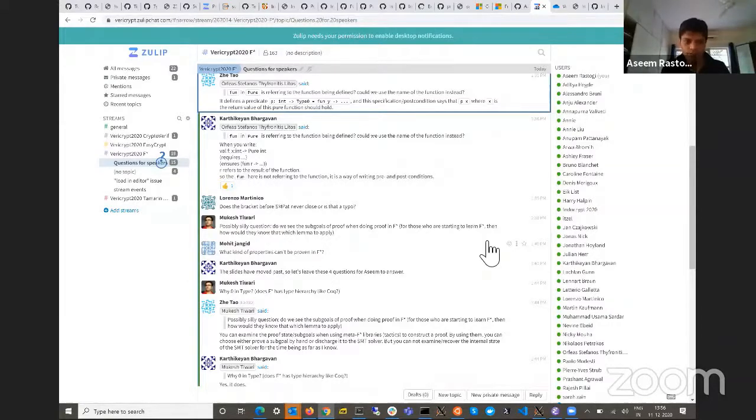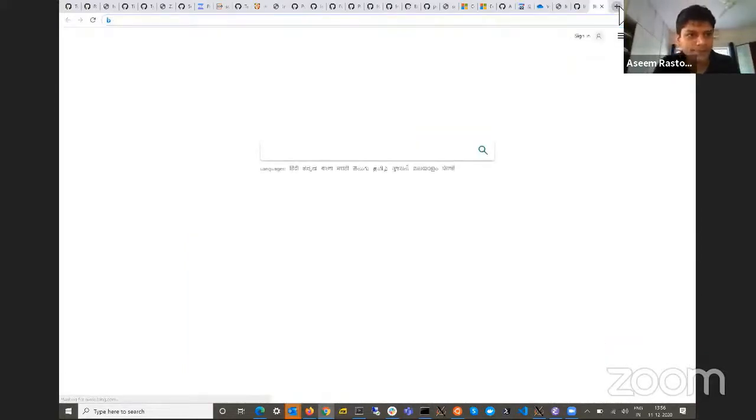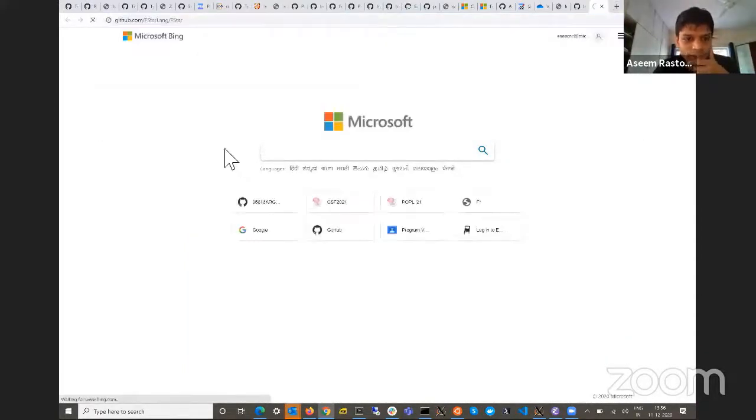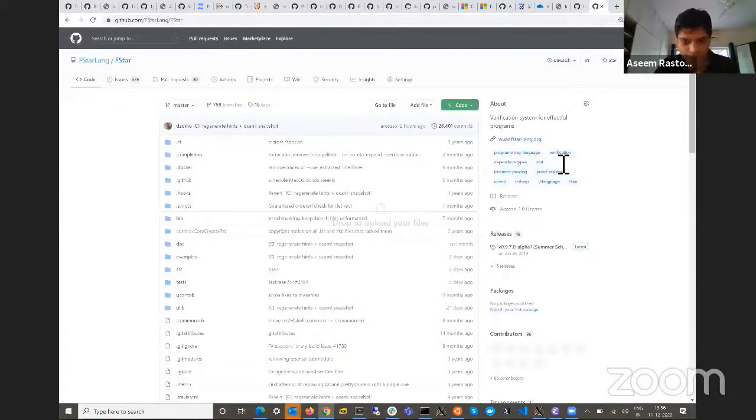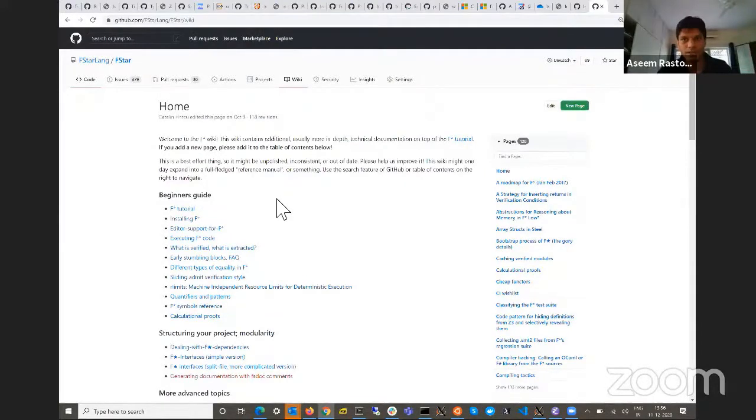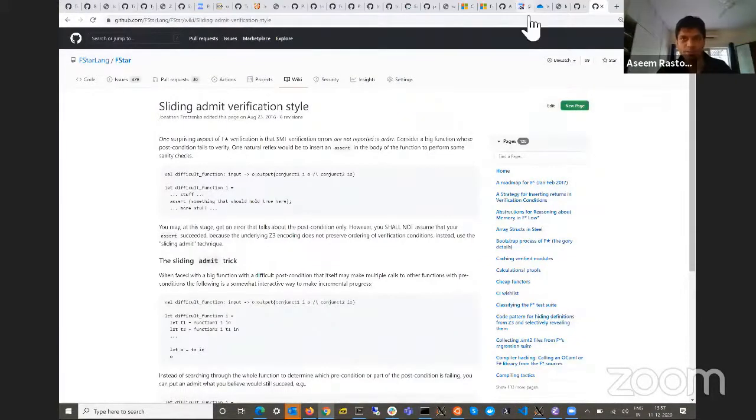So the way we do it is we try to write assertions and see what F star is able to prove and what F star is not able to prove, and then try to do it that way. Actually, another good source of information is in the GitHub repo. If you see, there's a wiki. We maintain a very comprehensive wiki, and it's actually a good resource for these kind of things. There is a wiki on the sliding admit verification style that outlines the kind of things that we do when the context is not available, or the failing assertion is not available to us.